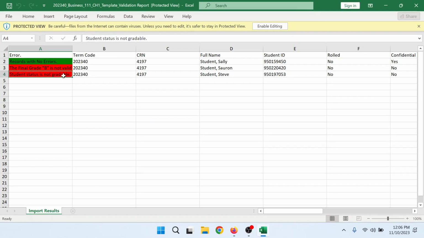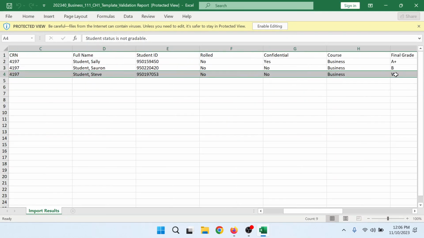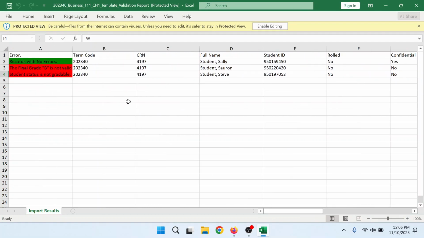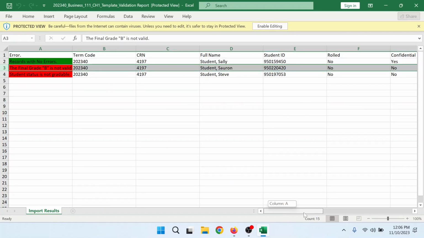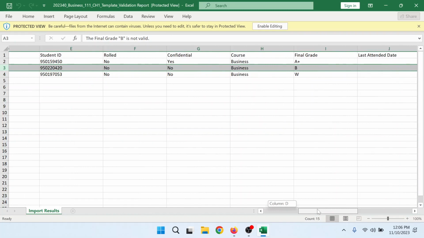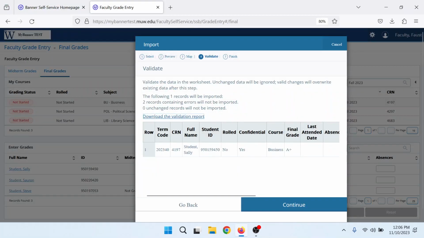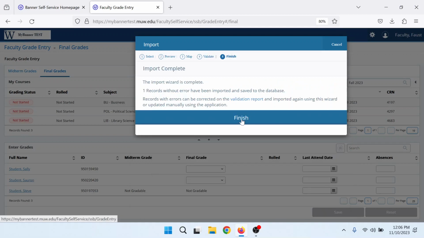You see where one of them is a valid entry. It's the one that had a W. That grade is going to be auto-entered. It is one you cannot update. But see where the other one, final grade B, is not valid. And that's because that student withdrew with a penalty date or a penalty grade. But this one will import, hit continue, and finish.